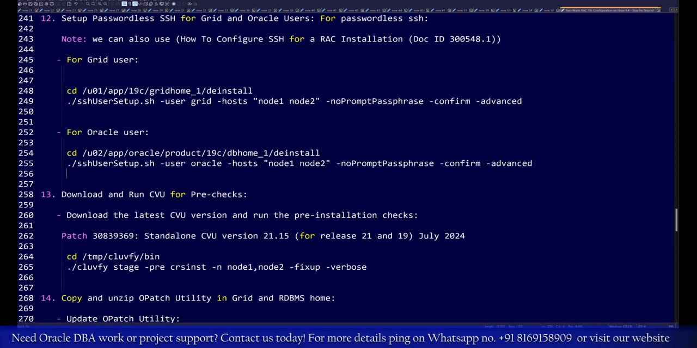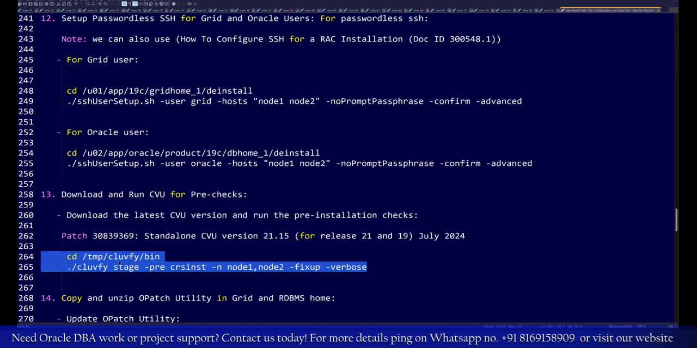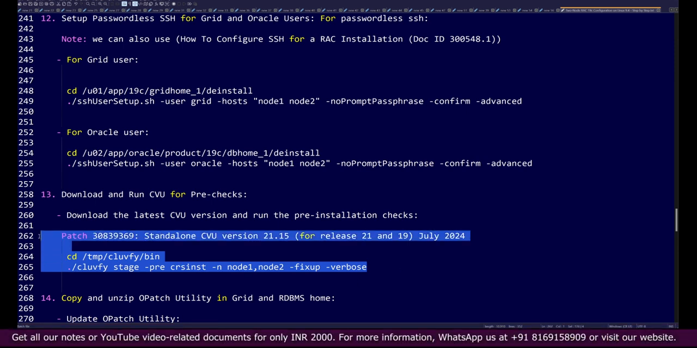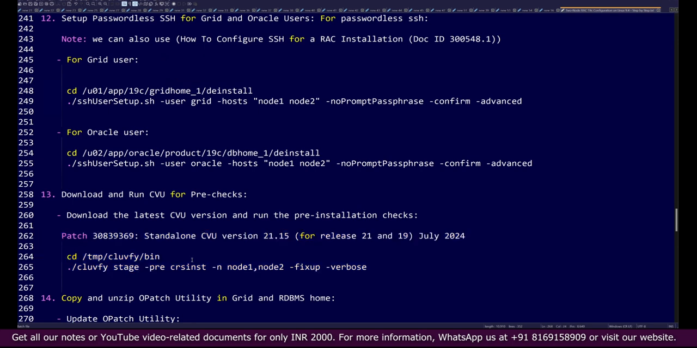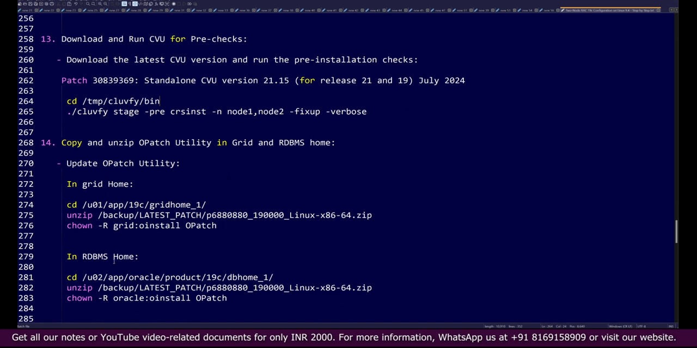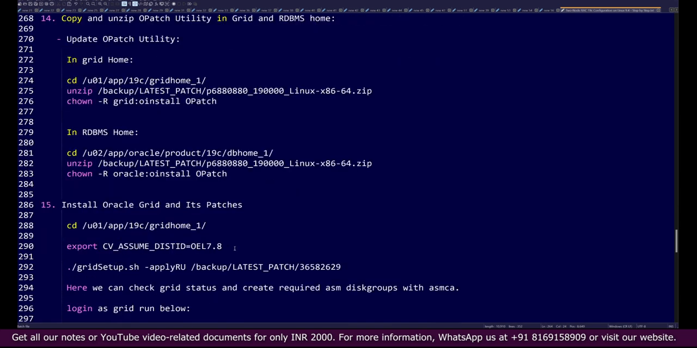Cluvfy is one of the utilities that we can run before doing the installation as a prerequisite step, which will provide you the list of fixes that we need to make in order to proceed with the actual installation. Again, we can follow this document, patch ID, and do the installation like this. Here, for timing, I'll just go ahead and do the actual installation from this particular step.